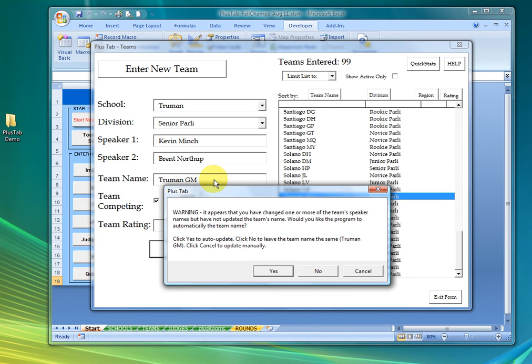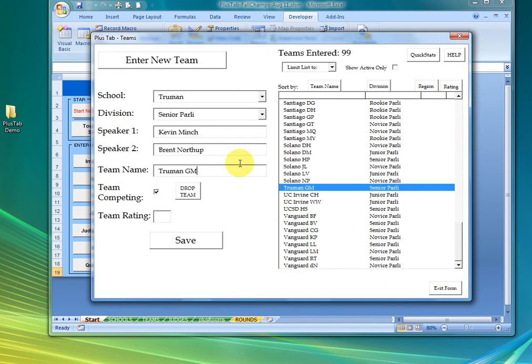I found that this is one of the areas where I ran into problems a lot, because when I had a speaker error, I would change the speaker but forget to change the team name, and then there would be confusion. But sometimes, of course, when you don't find out about this until the last round of the tournament, it might be more confusing to then change the team name, so you might just want to leave it GM at that point. But for this tournament we haven't done anything yet, so we can just change it to MN. Then you click Save, and you won't get that warning because the program knows that it used to be Truman GM, you changed the team name, so it assumes you know what you're doing.